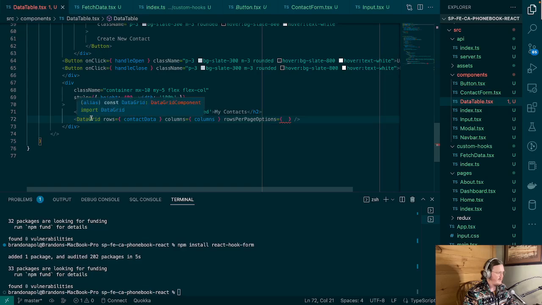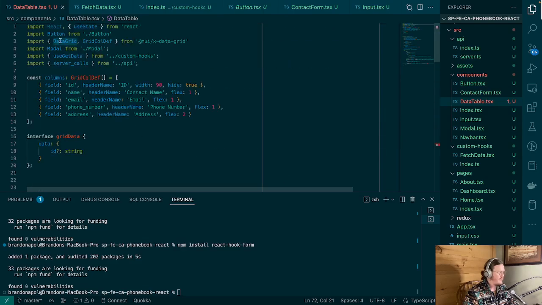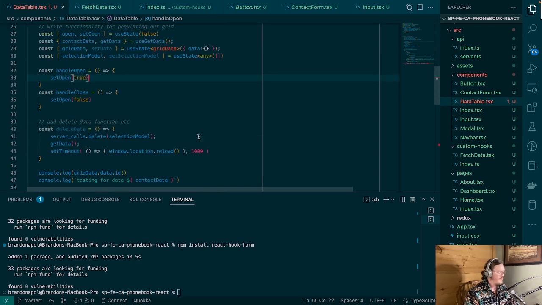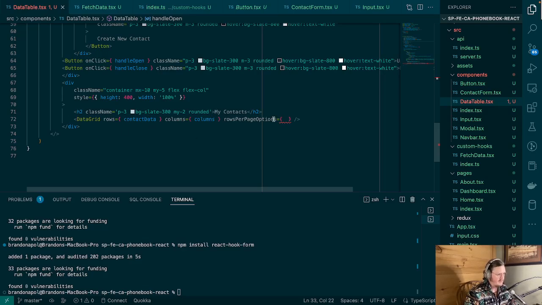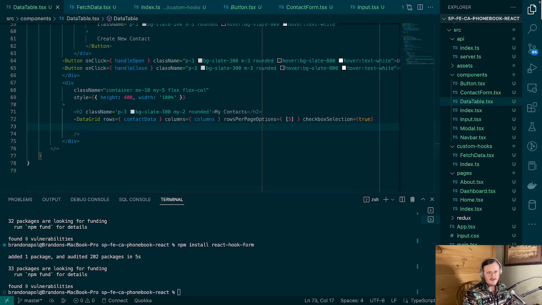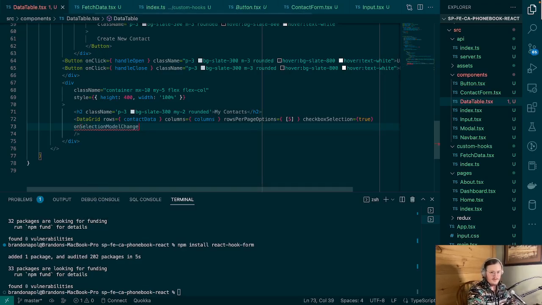So again, if I were to hover over this, maybe over this, okay, maybe not. It's in the Data Grid MUI documents. Like there's different options you can add to it. And we're going to put in 5 here because that's how many things I want per page. And then checkbox selection is going to be true. That allows me to check the checkboxes basically. And then last thing I'm going to want here is our on selection model change.